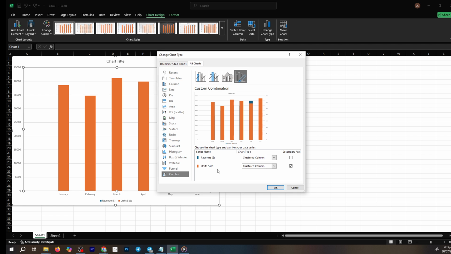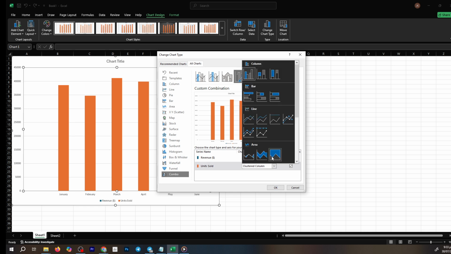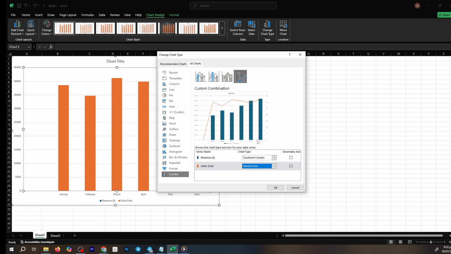Next, you'll need to focus on each data series presented. For the series that you wish to change into a line, find the corresponding drop-down menu and select Line. Keep the other series in their current format, which is usually set as clustered column by default, or any other bar type you've initially chosen. This step is key to creating the dual representation you're aiming for.